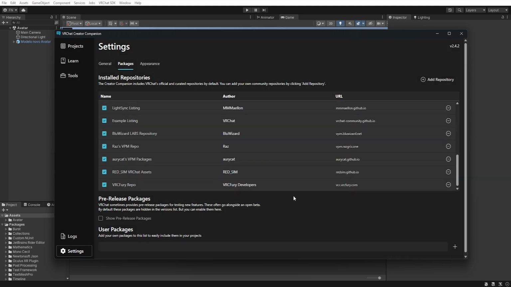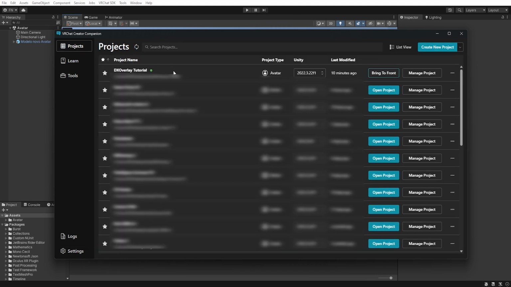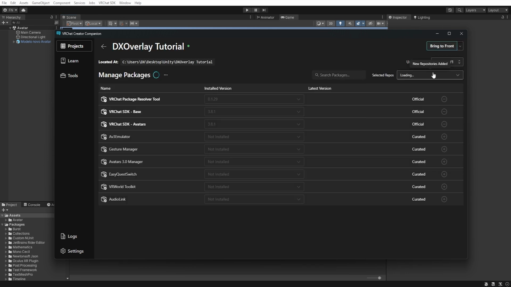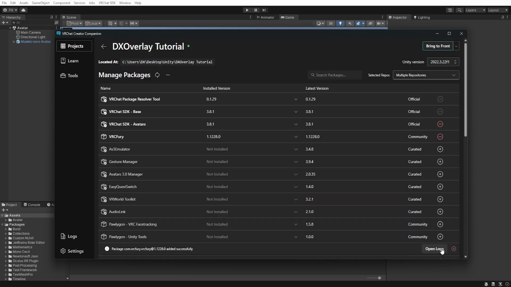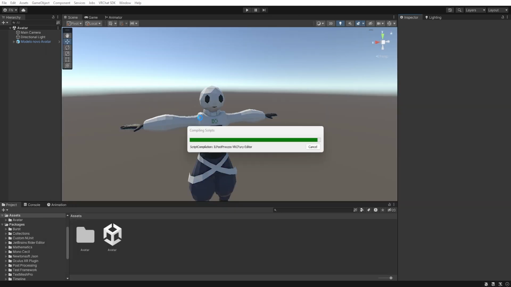Now we need to add it to our project. To do this, go to Projects, find your project, in my case it is DXOverlay tutorial, and click Manage Project. Scroll down, you can see VRCFury, just click on the plus right here. Perfect! Okay, let's go back to Unity. And we need to wait a little bit while VRCFury is being imported into your project.